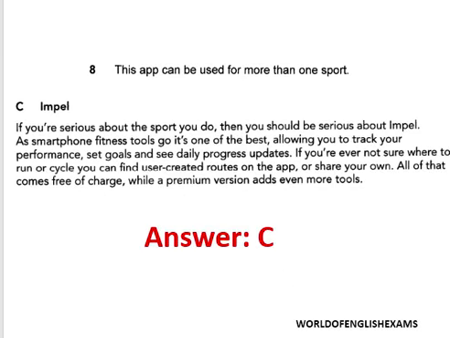This app can be used for more than one sport. So the meaning, I hope, is understood. Now let's read this paragraph C, which is titled Impel. If you are serious about the sport you do, then you should be serious about Impel. As smartphone fitness tools go, it's one of the best, allowing you to track your performance, set goals, and see daily progress updates. So if you are ever not sure to run or cycle, can you see that? So running and cycling.